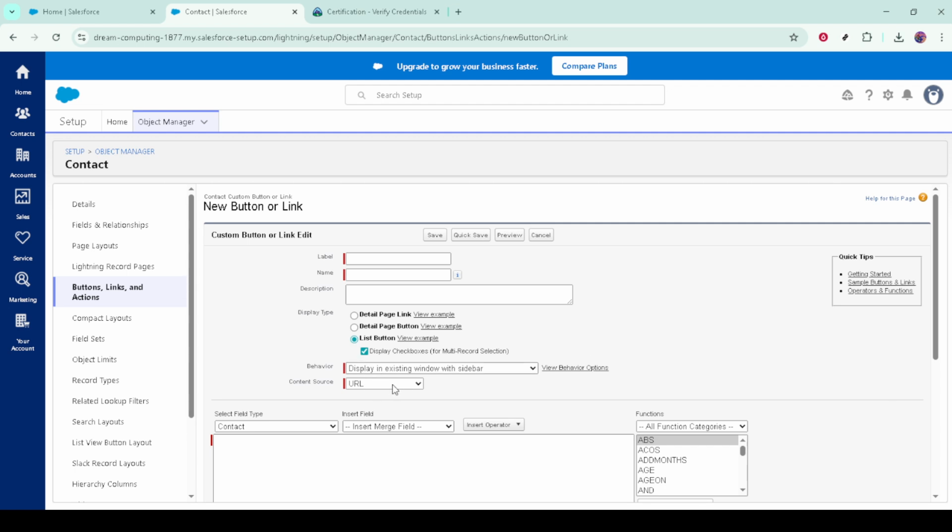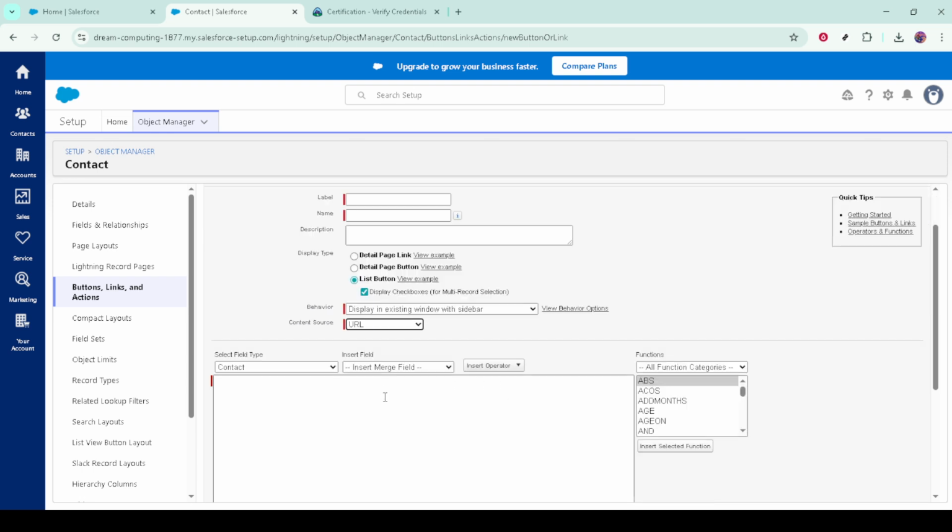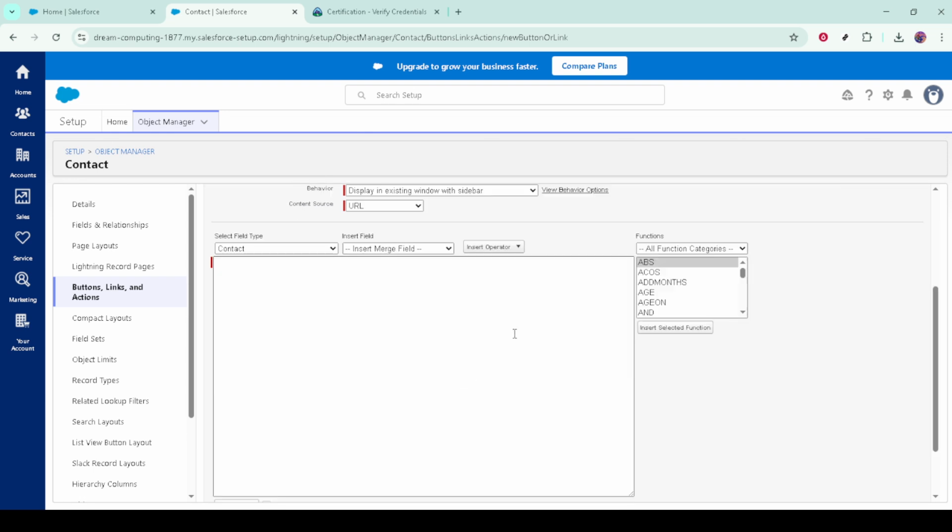Now define the action formula. If you selected URL, compose a relative path and include merge fields from the object, such as record IDs or other field values, to pass along context. Keep your parameters clean and URL encode values when necessary. If you selected Visualforce, reference the page you've prepared and ensure it can accept the context it needs.